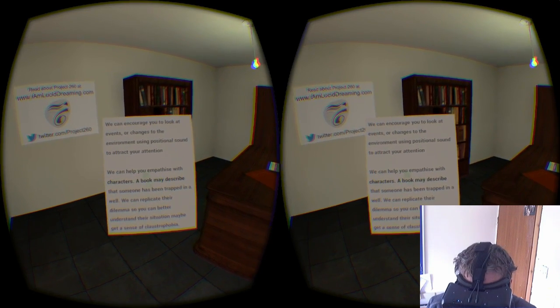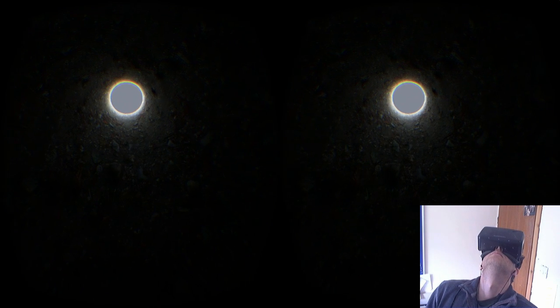So an example here is a character's been thrown down a well. So we've got the audio of the drips, and we can look up the well and get a sense of the scale and the feeling of actually being in here.